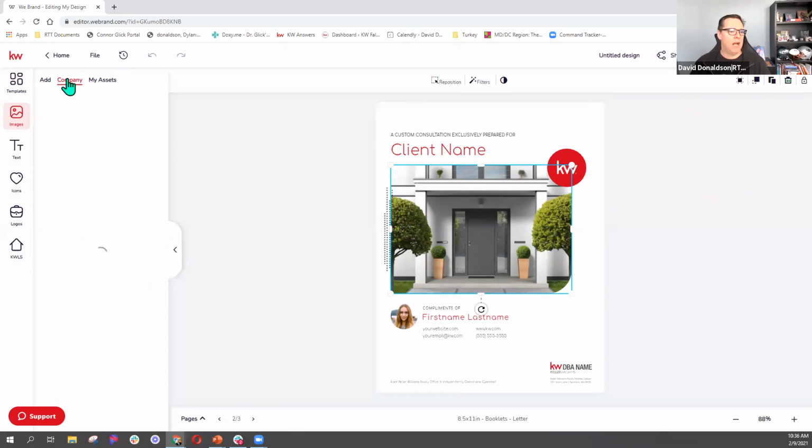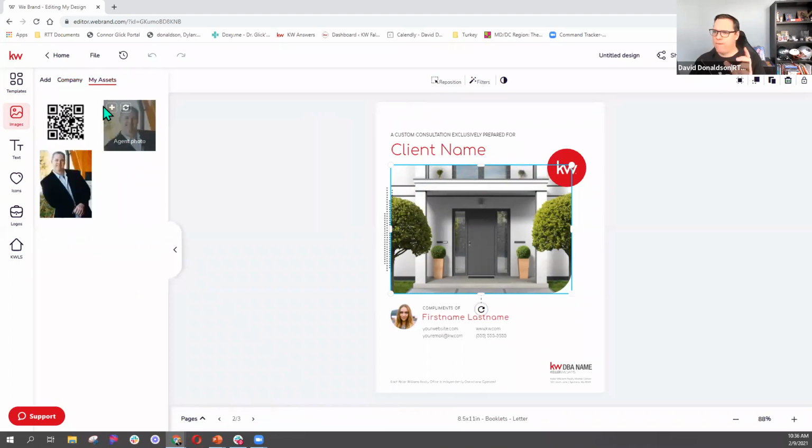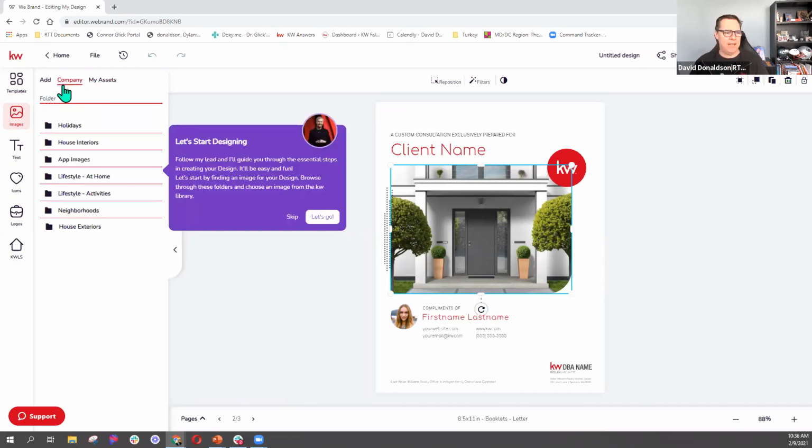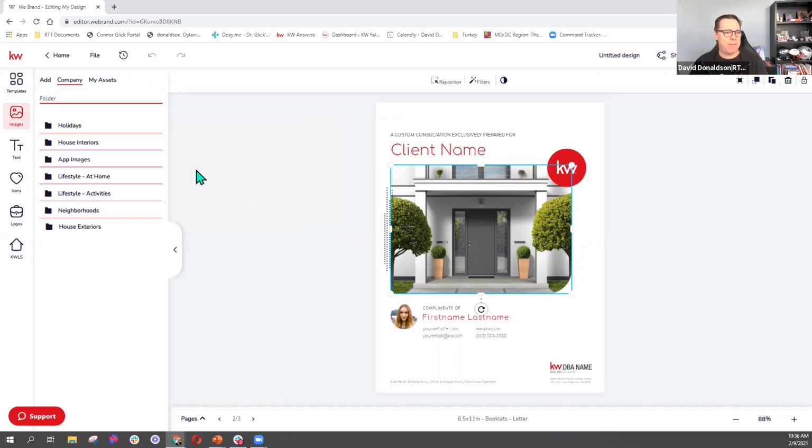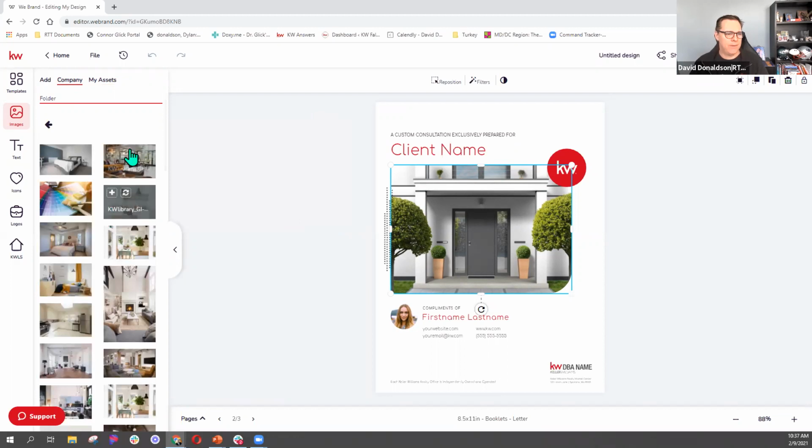Now, I don't have any different photos under my asset collection right now, but I can go into company. Remember yesterday we talked about pixels? Well, KW also provides a whole lot of stock images for you. There's our friend, the pop-up bubble. I want to add an interior photo instead of the exterior photo.